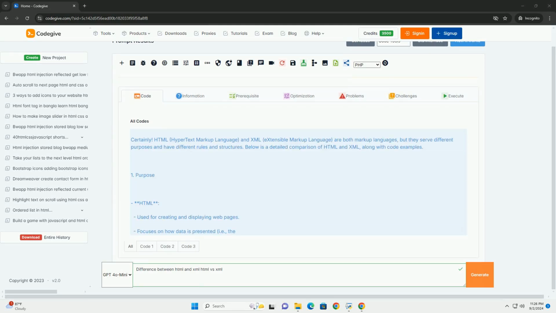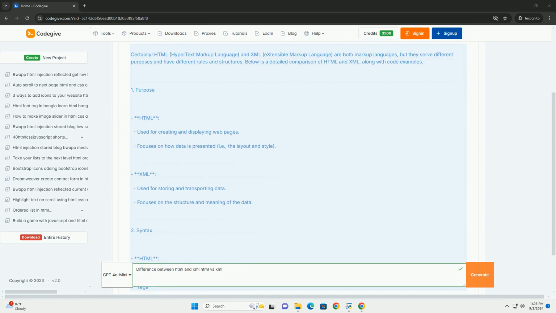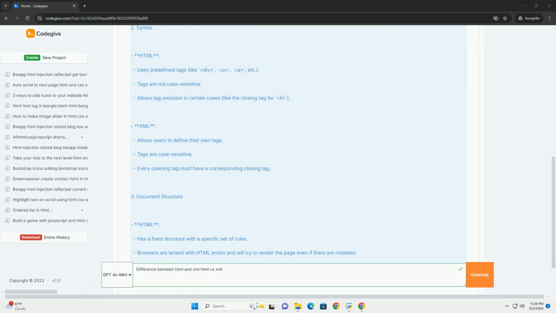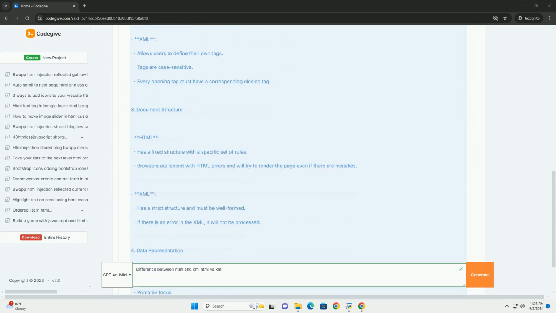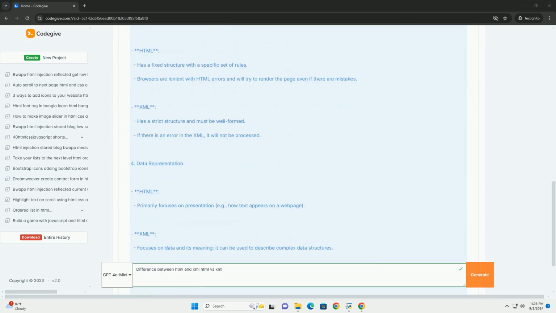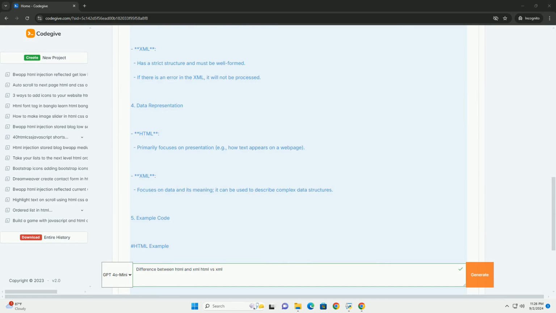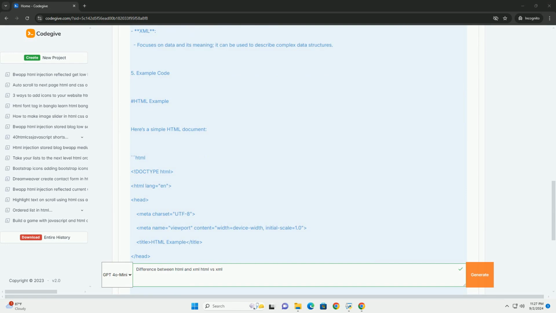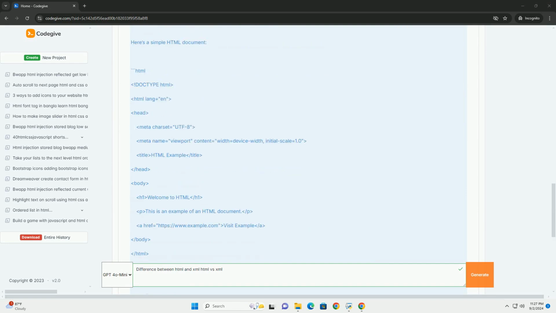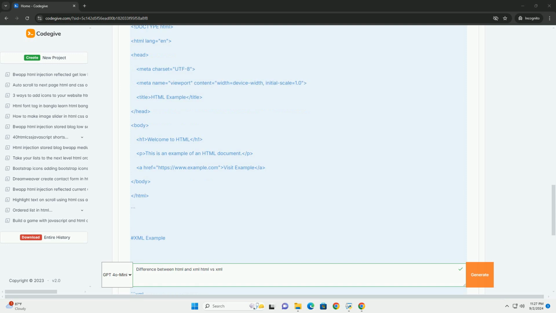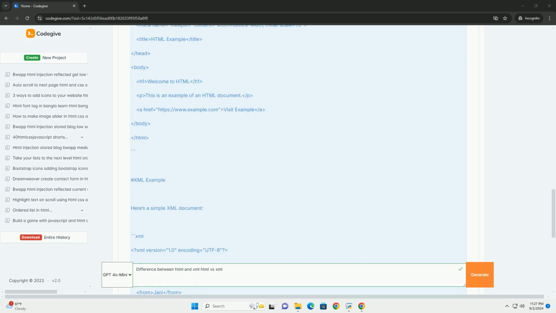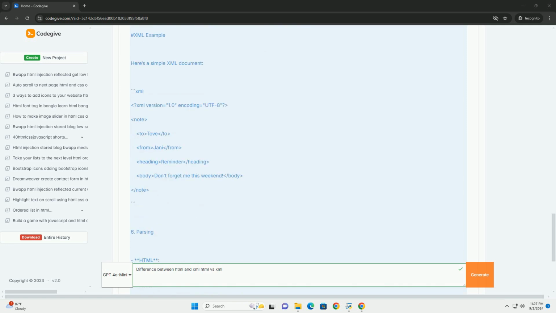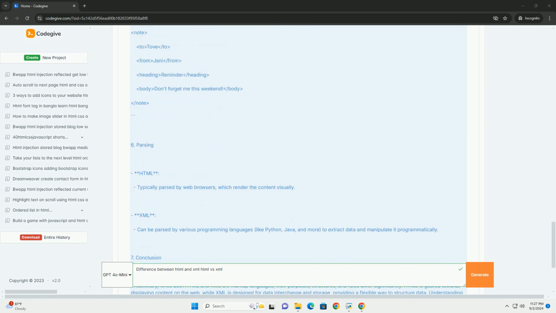HTML (hypertext markup language) and XML (extensible markup language) serve different purposes in web development and data representation. HTML is primarily designed for displaying content on the web. It focuses on the structure and presentation of web pages, using predefined tags to format text, images, and multimedia. HTML emphasizes how data should be presented visually to users.